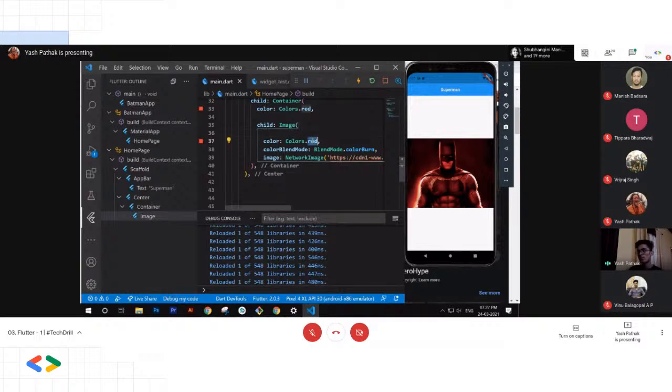Okay. So now let's try to change the color. Let's put it to green and save this. Now it has been changed into greenish color. So with the help of only this, you can create a good photo editing application in Flutter, right? And there are multiple properties. Here I'm using color burn, right?